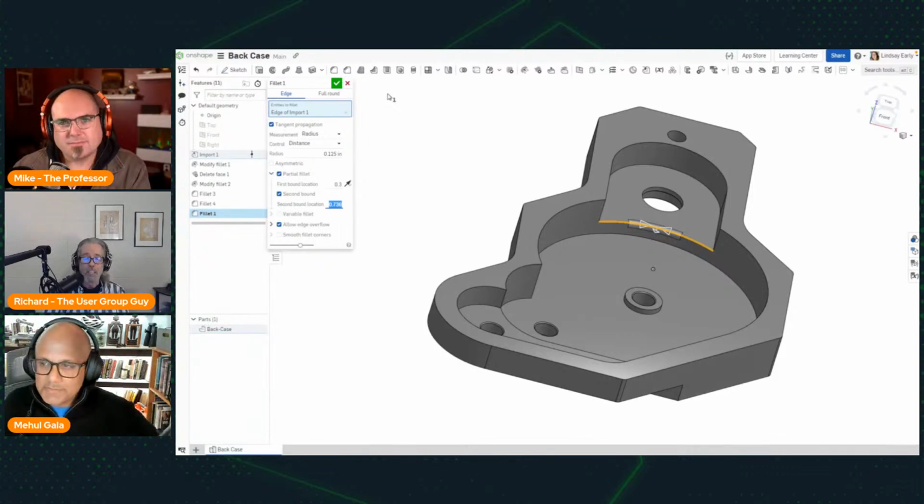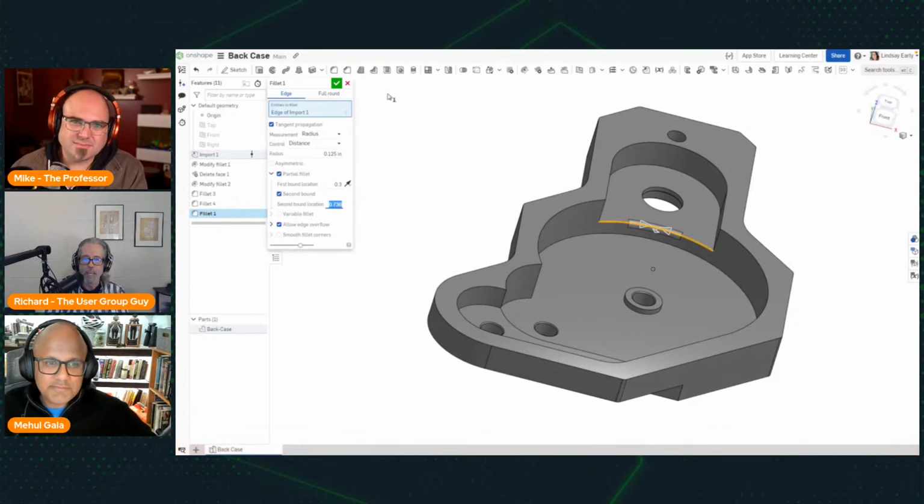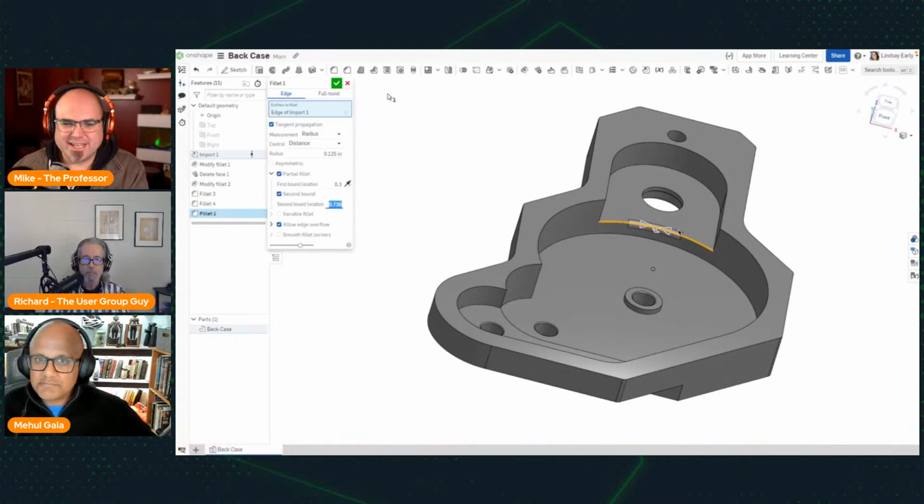Hey, just want to mention that I did not watch the video on this partial fillet. I went over and immediately tried it first, so I didn't get that you can actually drag that arrow from both sides. That is just brilliant. We've got three arrows here: one to beginning and end, and then the actual radius value. That's genius. Very cool that you can do this kind of stuff.